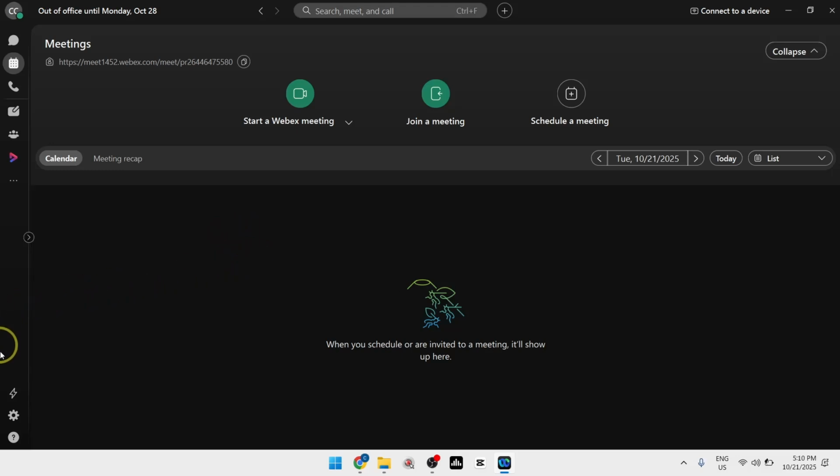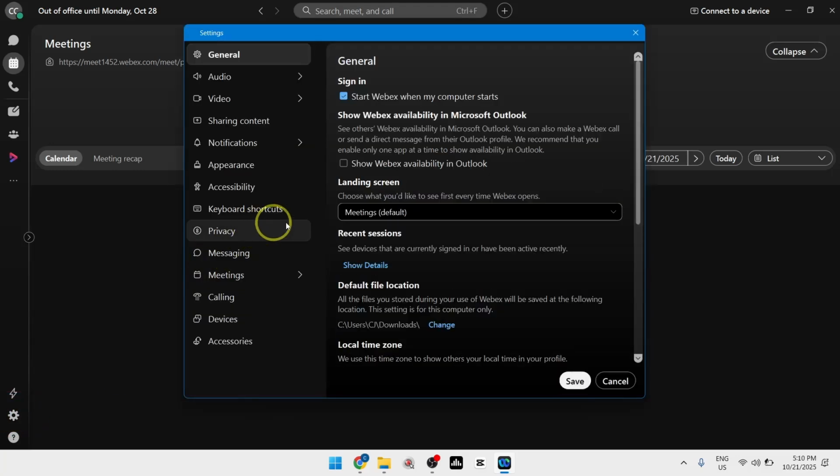Next, at the bottom left corner of your screen, click on the gear icon or the settings icon. Then from here, a new window will pop up. And in the general settings page, look for the Show WebEx Availability in Microsoft Outlook setting and make sure that you tick this box. Then once done, click Save.